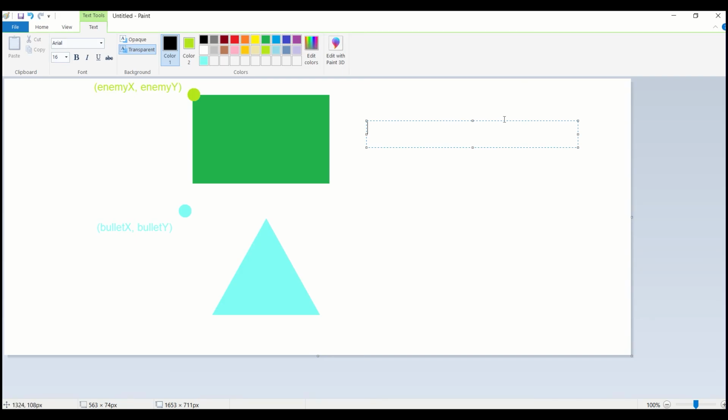Okay, so now we need to check for collisions. So what we can do is some math to check if the bullet is inside the enemy. We can set boundaries in the X and the Y and check if the bullet X is inside the enemy X and the bullet Y is inside the enemy Y, that means they're colliding. So first let's check the X. If the bullet X is inside the enemy X, that means that the tip of the bullet is going to be somewhere inside the enemy.